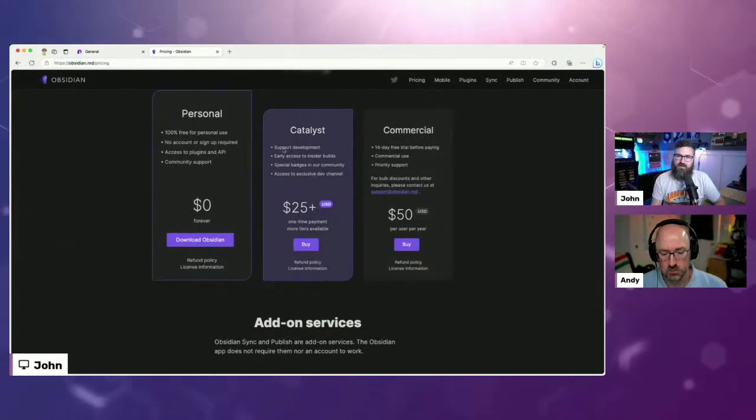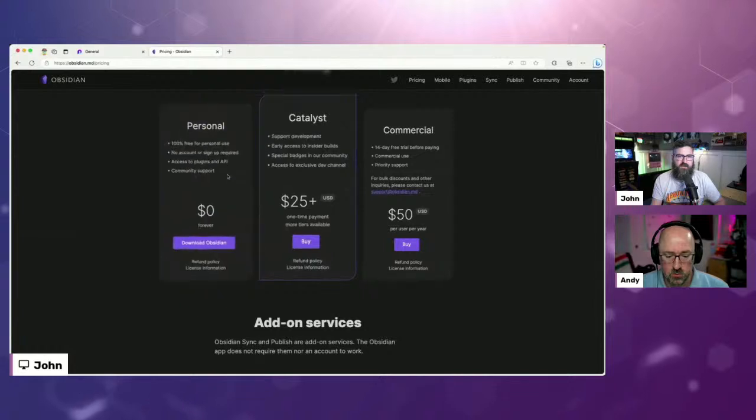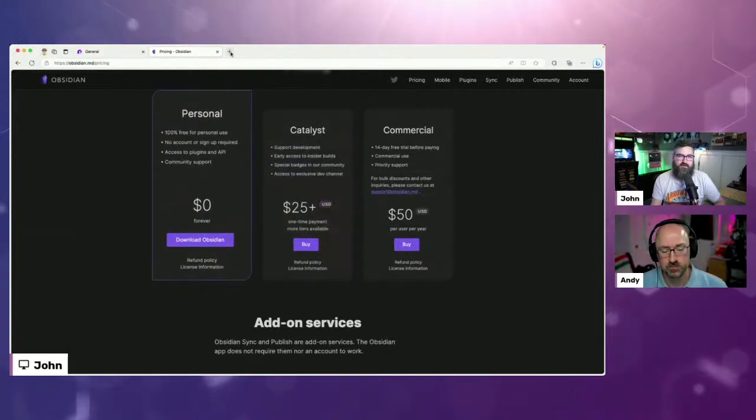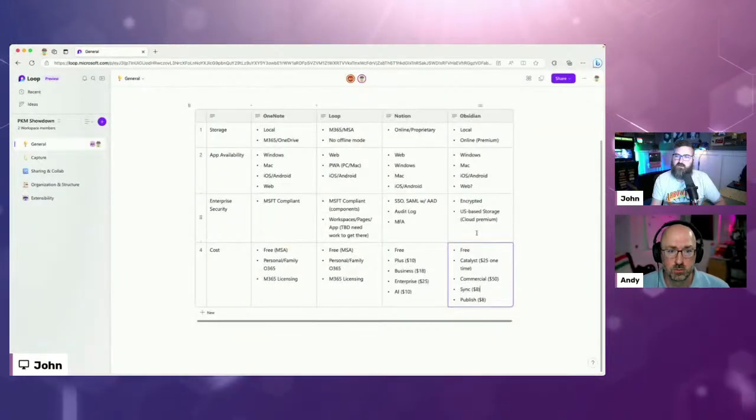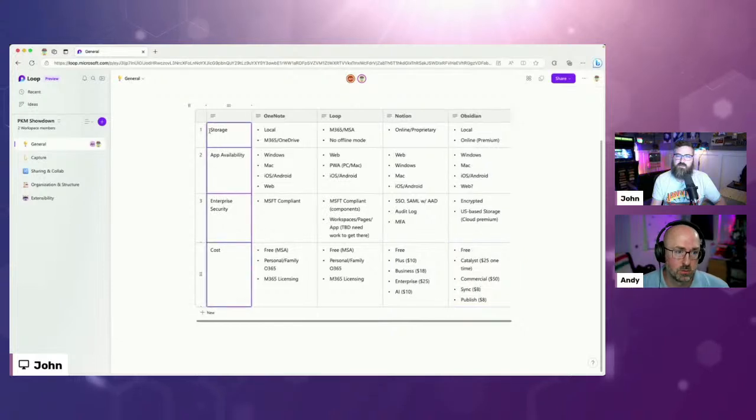With Catalyst, you're basically supporting the developer with that one. So $25 one time is not bad if you really use it, and the value of that is probably way more than $25. Okay, cost. Thanks, I appreciate you guys remembering the cost portion.